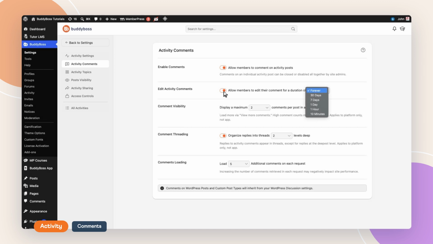You can choose how long edits are allowed, including forever or limited time windows like 30 days, 7 days, 1 hour, or 10 minutes. Then we have Comment Visibility. This controls how many comments are shown directly under each activity post before members need to click View More Comments.